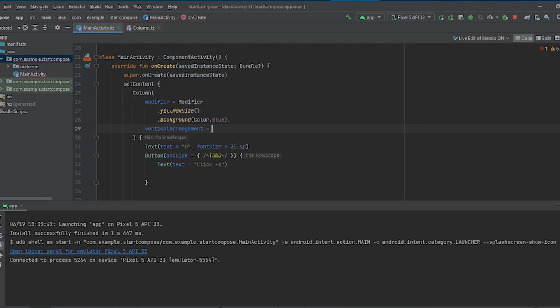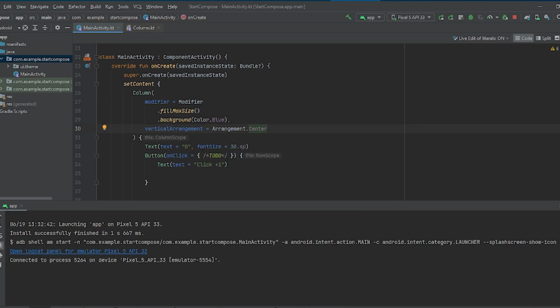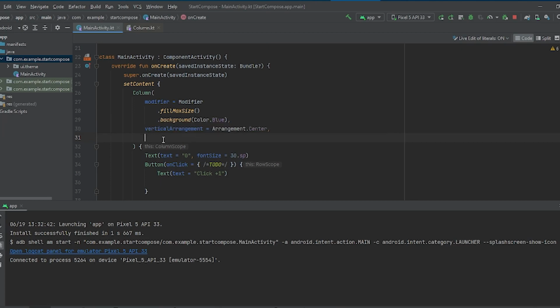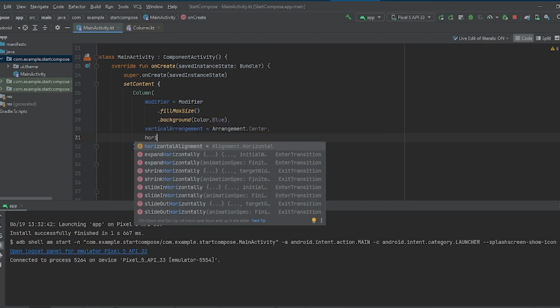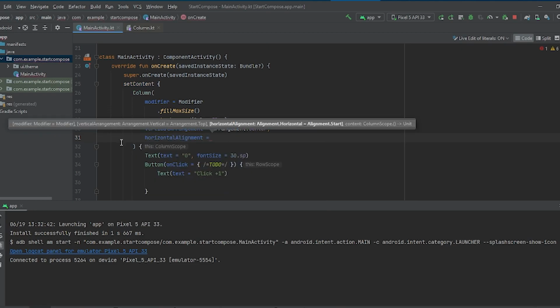Okay, it's arrangement. Let's arrange it in the center. Type comma again, and we also need to align it horizontally. It's horizontal alignment. Just type horizontal alignment and then check it once again.